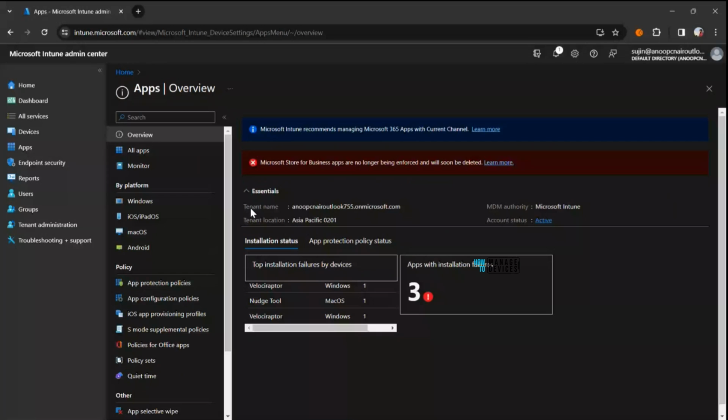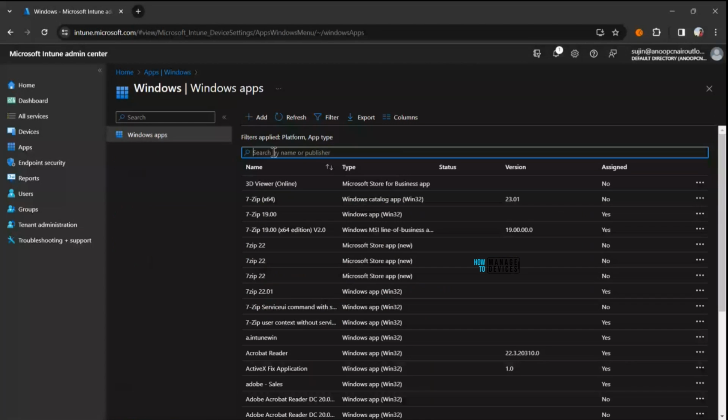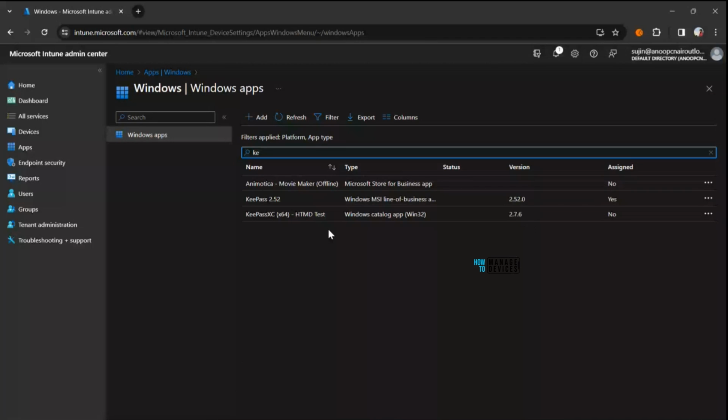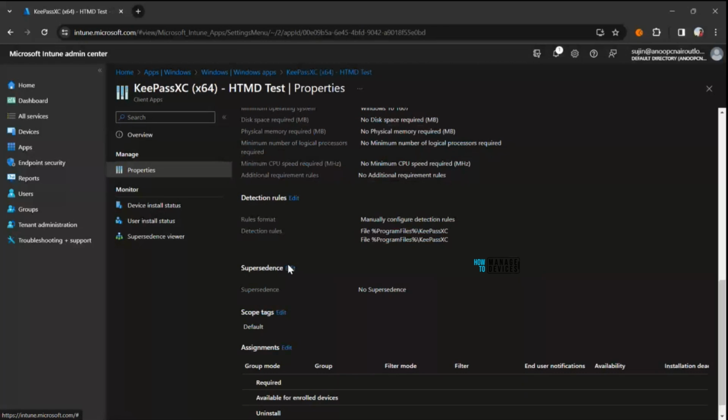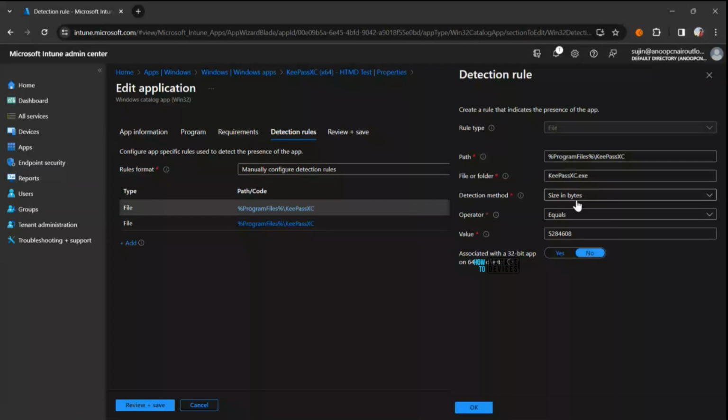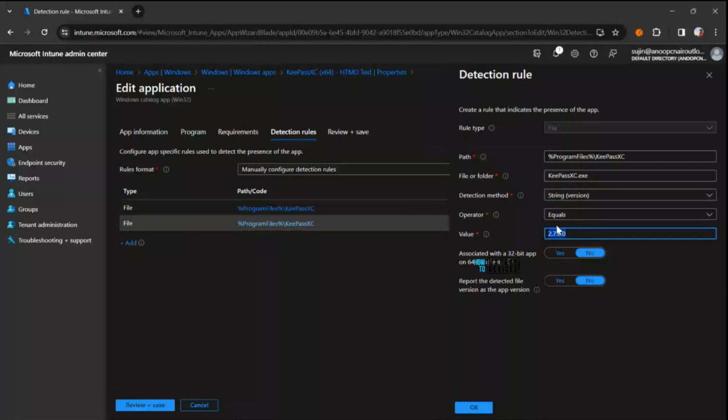I will show you the detection method again, buddy. Right, this is the Keepass application that I have deployed. The application is ready. Now we can deploy it, but before that I will show the detection method. I'll go to the properties and edit the detection method. You see, these are the detection methods. This is a file or folder, right? So it's equal to what version, so and so. With the second detection method, again it's a file or folder, an exe file, a version string. The operator is equal to, the version is so and so. That's how the detection method would work here.